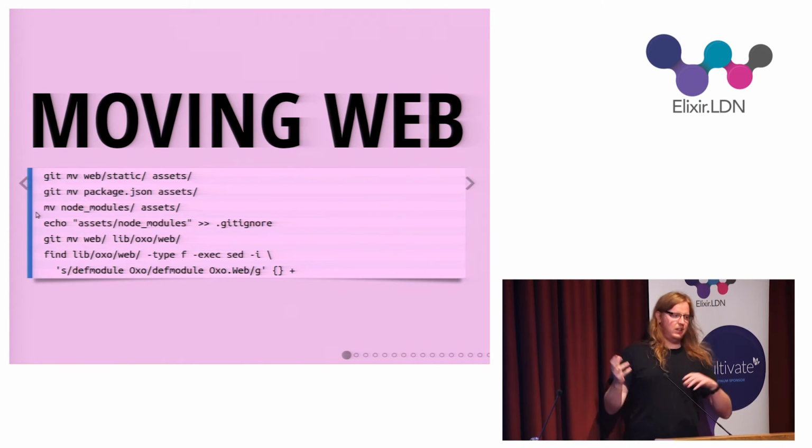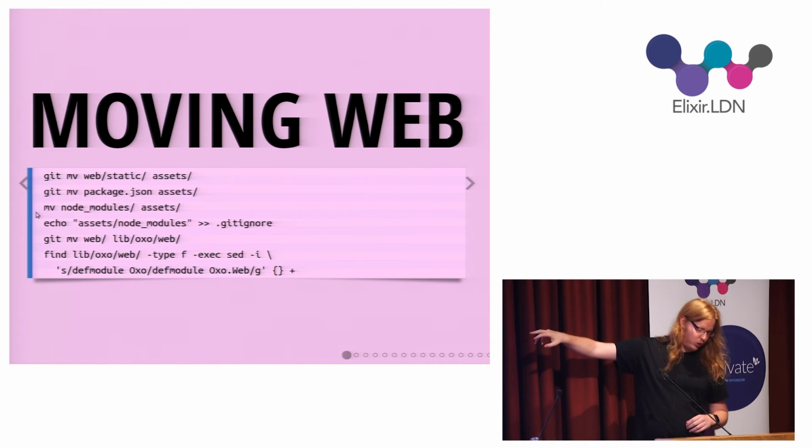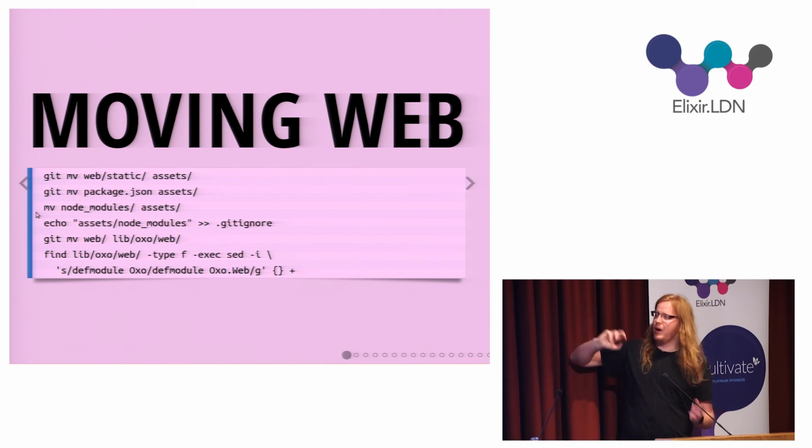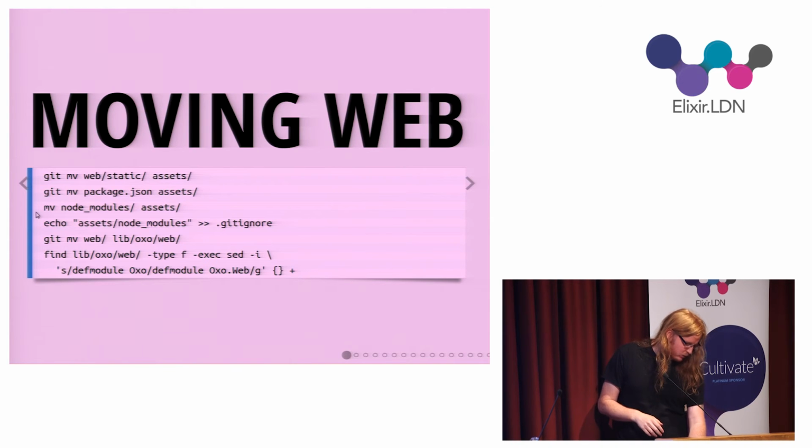So what you should do is everything in the web directory should be namespaced from the name of the application. It's not actually World of Grand Theft Pokemon, whatever I called it. It's actually called OXO. And I've renamed all the modules in the web directory to oxo.web. And that'll make sense when we talk about umbrellas.